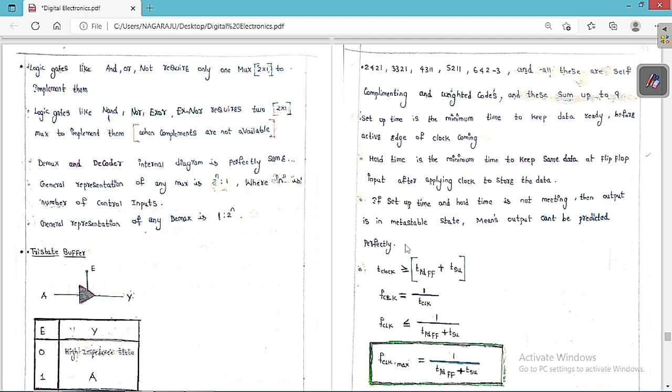So we can say that if setup time and hold time are not met properly, then the output is in the metastable state. You don't know what the actual output is because you can't predict it, since you are not satisfying the minimum conditions of the setup time and the hold time. Setup time is the minimum time to keep the data ready before the active edge of the clock, and hold time is the minimum time to keep the same data at the flip-flop input after applying the clock to store the data. If these two conditions are not met, then definitely the output is in the metastable state, meaning it can't be predicted perfectly.